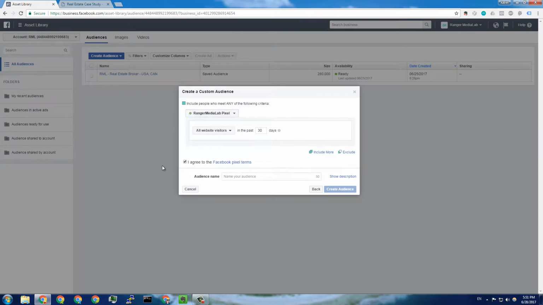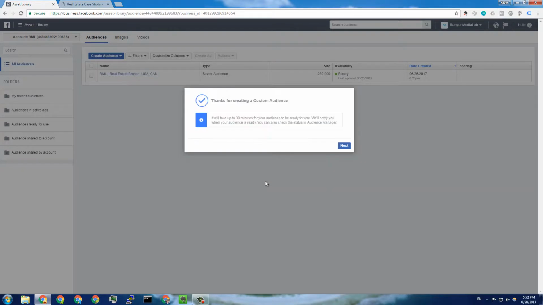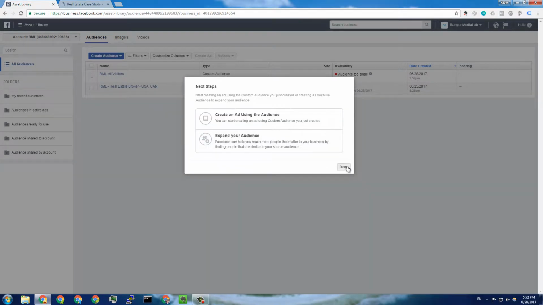Now there's a few options. We can do all web visitors, or we can do a specific page. So we'll actually create one for all the web visitors in the past. You could say 90 days or 30 days. The maximum is 180. So we can do in the past 90 days, and then you can give it a name. So I'm just going to say RML all visitors. So that's one. And then next, and then we'll create the ad later.